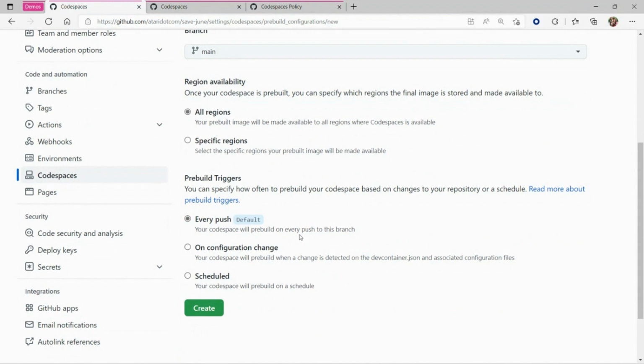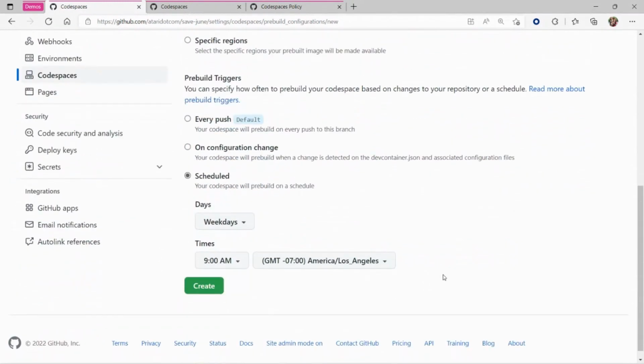You can either have it prebuild on every push to this branch. So every single change will cause a new prebuild to be created. You can do on configuration change. So this will only trigger new prebuilds when the dev container JSON and other configuration files are updated. And then scheduled, which is our newest trigger. We're super excited to release this.